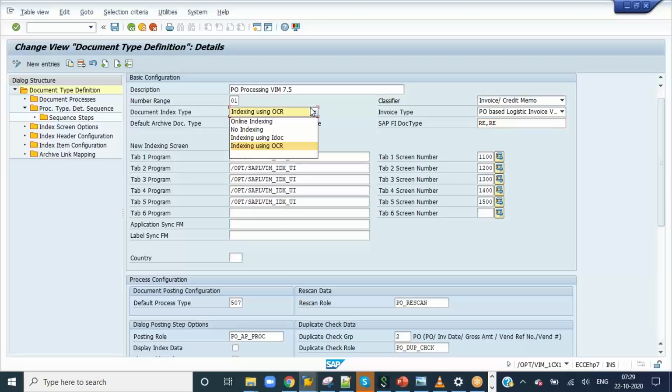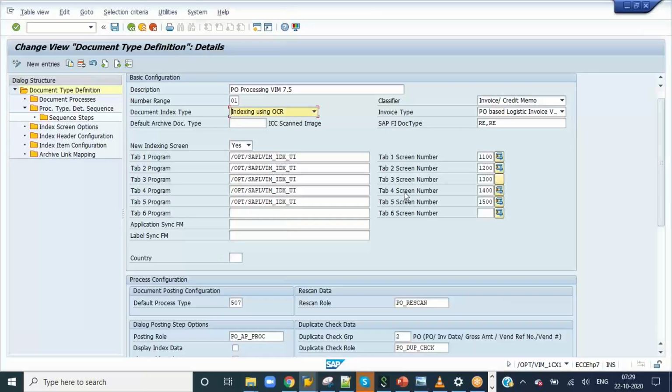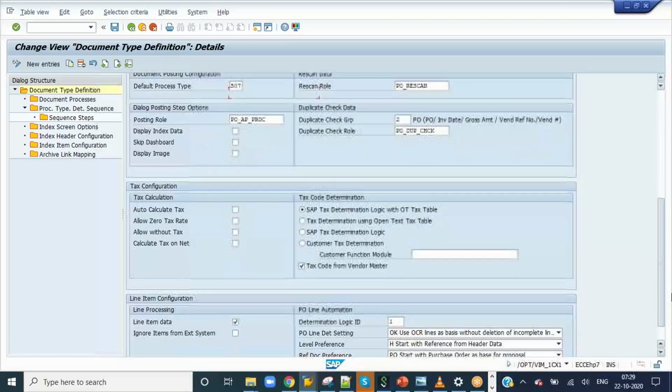Index using OCR means it will cover all the channels we have, like OAWD, IDOC, everything. Whichever channel it takes. You can also have it specific to a channel, but do not use that; this is a best practice. I'll come back to these and explain what each tab does.